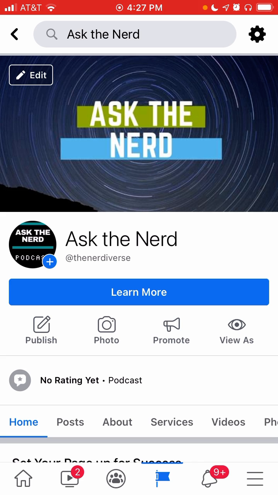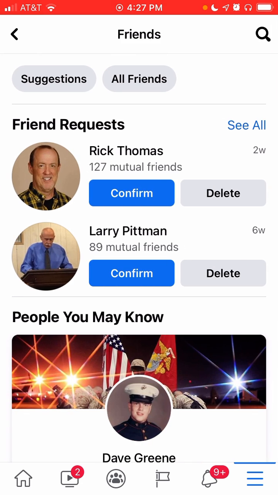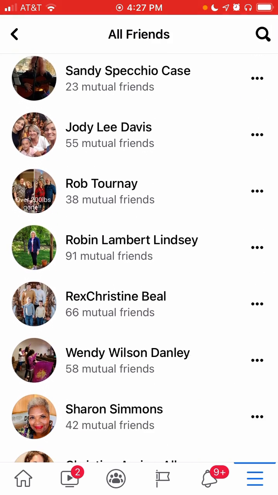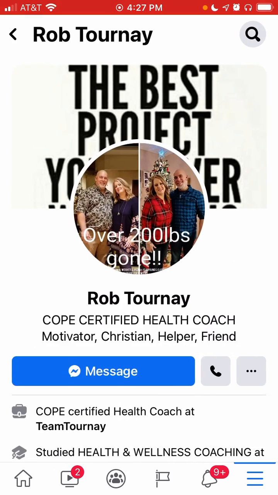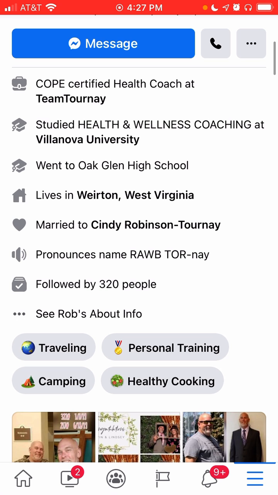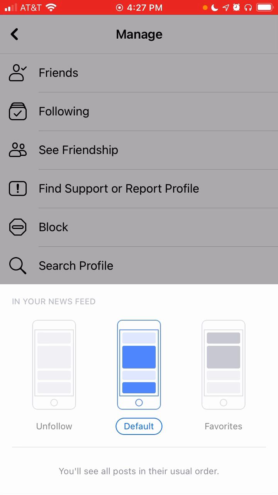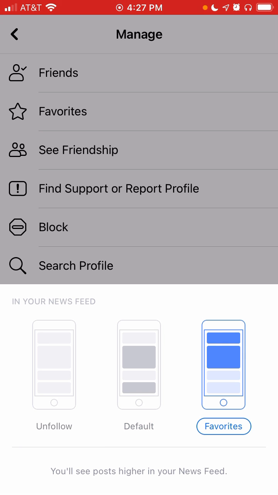First off, I'm going to hit the three lines on the bottom of the screen, and it brings up all this stuff. I'm going to bring up my friends list and click all friends. From in here, I'm going to pick one of my friends, and on that friend's page, I can click the three dots that just moved up to the top beside Message. On the three dots, you can follow, see friendship, whatever. If you click Follow and it says Following, click it again, and it's going to give you this, and you can click Favorites. When you click Favorites, it's going to put it up at the top of your feed.